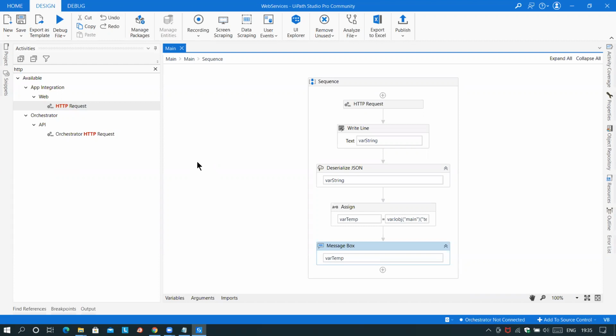Observe this one: by installing the UiPath.Web.API.Activities package, we will get the HTTP Request activity. We have to give that answer.